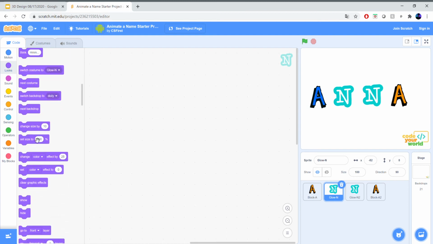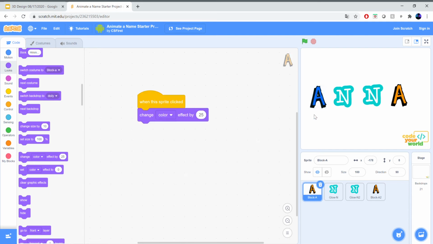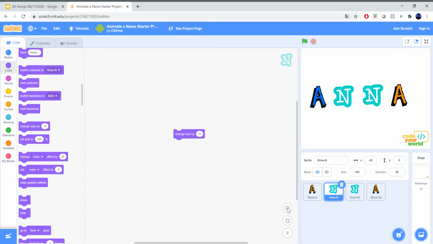We're going to go to change size by 10, and I'm going to drag it out here. Notice that I changed sprite. So the first one was A, and I changed the color. For my second letter, I'm changing the size. I'm going to zoom in a little bit.